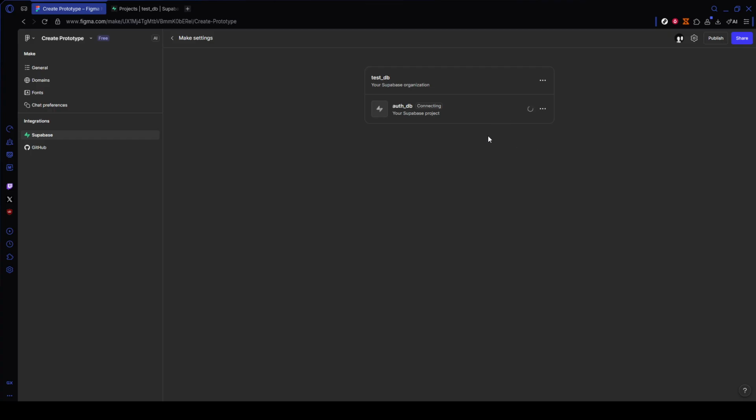If something doesn't appear, double check that you have the right permissions in both Figma Make and your Supabase organization, and ensure your browser isn't blocking the authorization window. Keeping the same browser session for both apps is a simple way to avoid most sign-in hiccups.